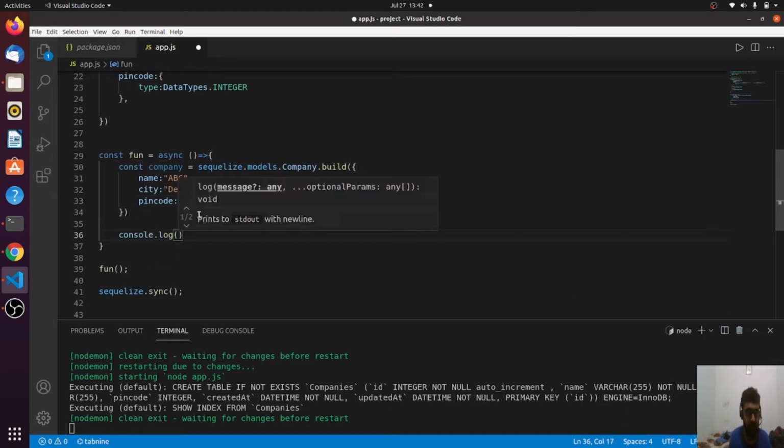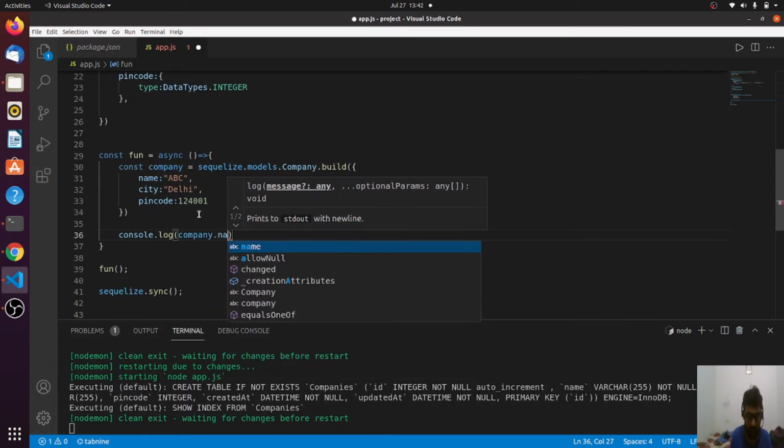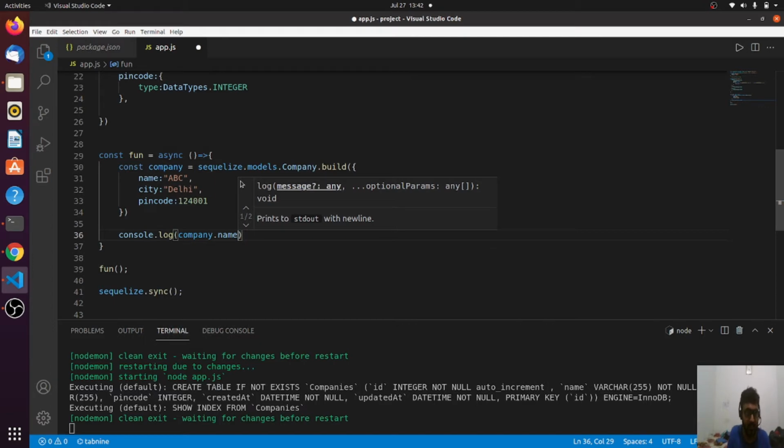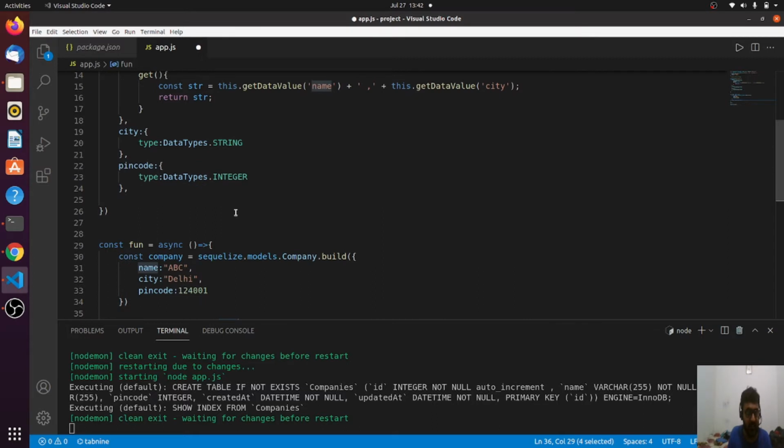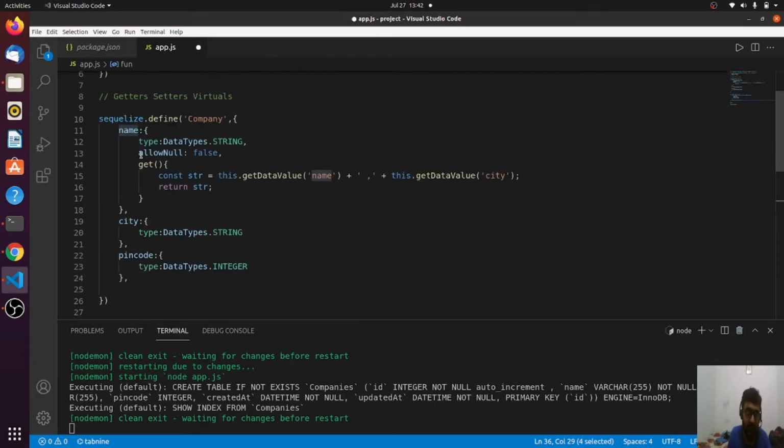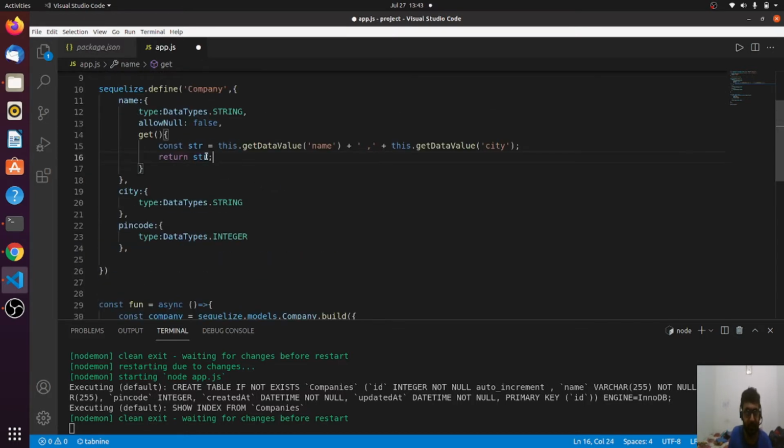Now I am trying to console the name of the company, company.name. As I told you, whenever I try to console this, it will not be directly consoled. It will console based upon what our get function returns. My get function is attaching a space, comma and the city name to this name, and then let's convert it into uppercase also, and it is also converted into uppercase.